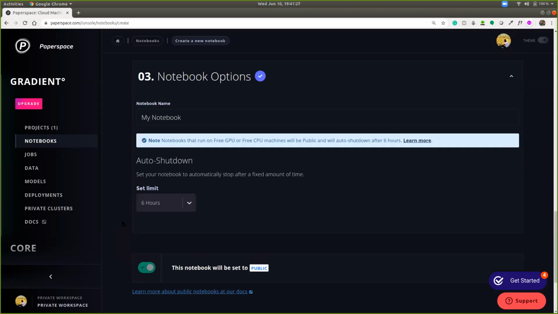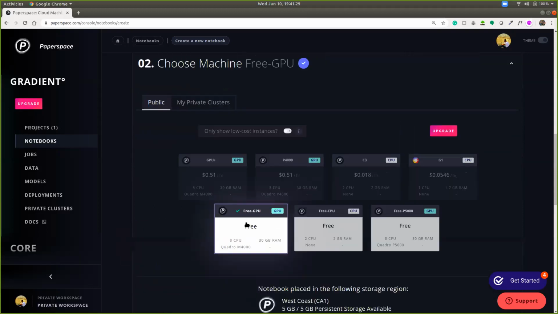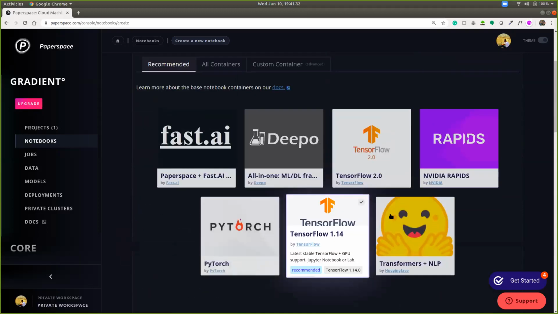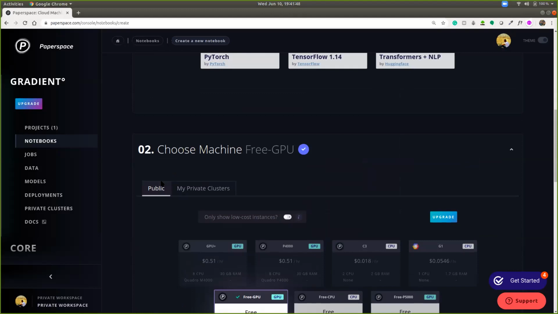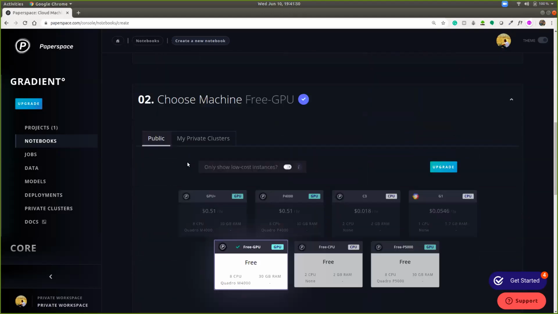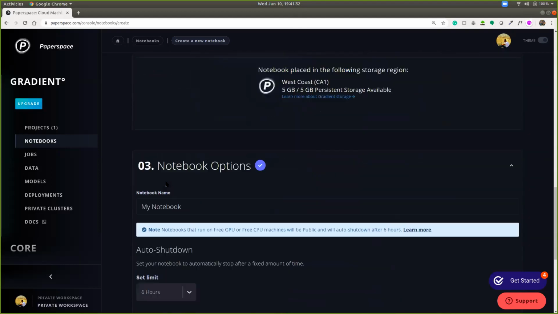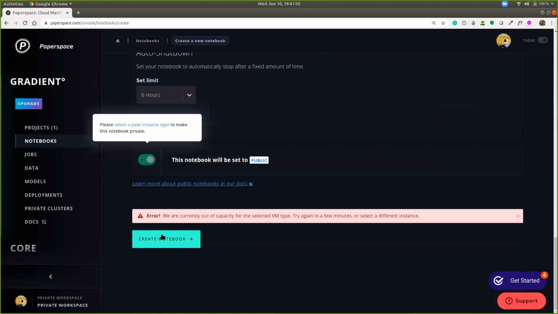Which container did you choose, Raj? You can choose any container, like TensorFlow 1.14 for now, because mostly we are working on TensorFlow 1 only in the class also. So let's select this one. Or if it is not available, let me try with this one. Let's say this one. Okay, and I will go with this M4000. Let me see if it is available or not.